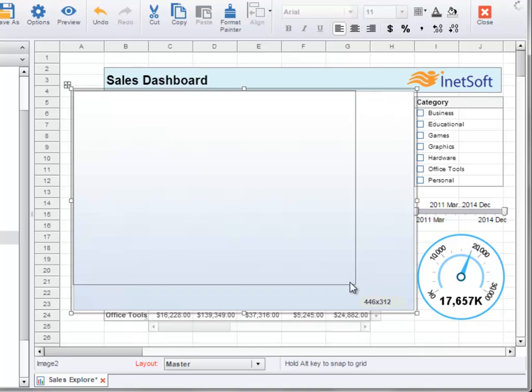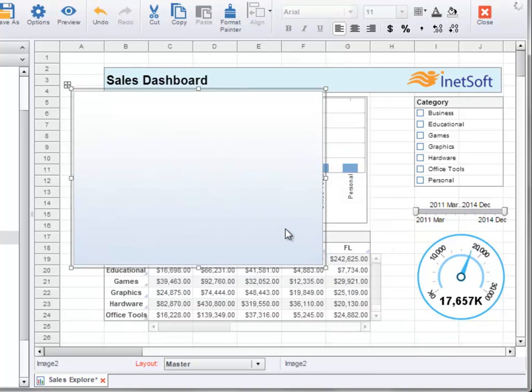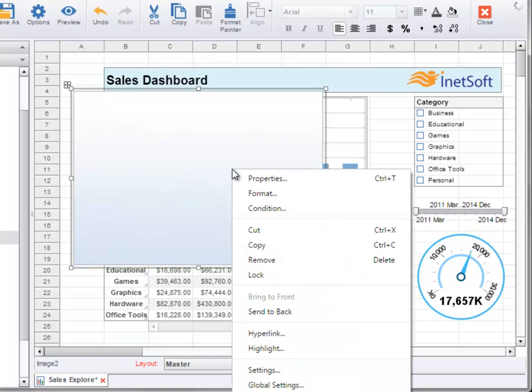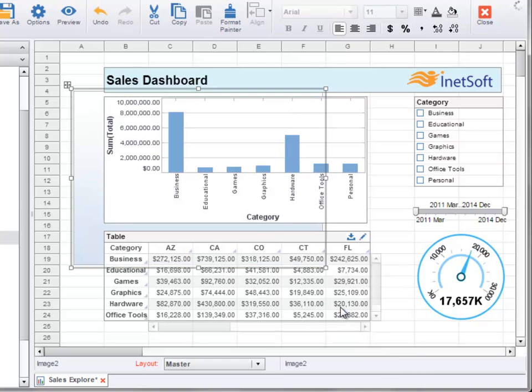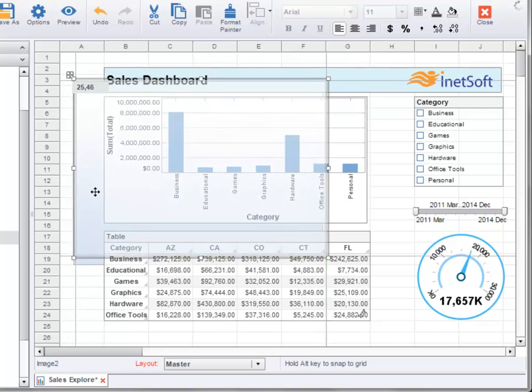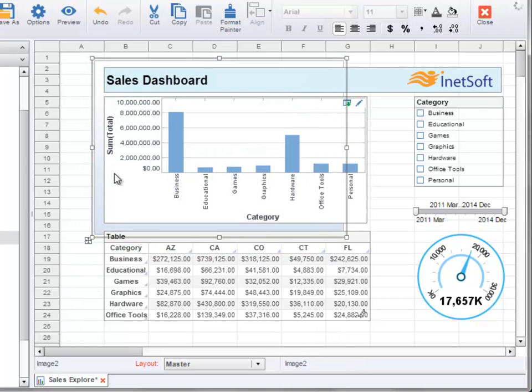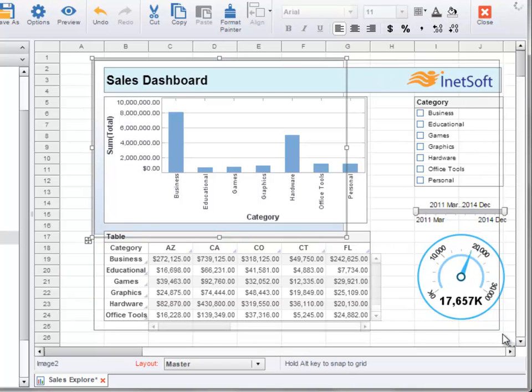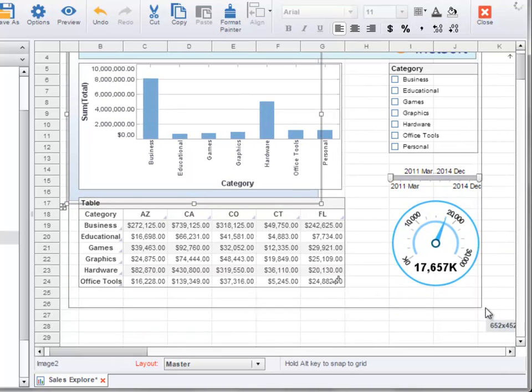Note that the aspect ratio of the image is no longer constrained to be the same as the original image, and the 1 pixel gray boundary of the original image remains 1 pixel at all times. We can now use this image as a background for the dashboard. To do this, right-click on the image and select Send to Back. This will move the image behind all of the other components. Resize the image as desired to provide an appropriate background.